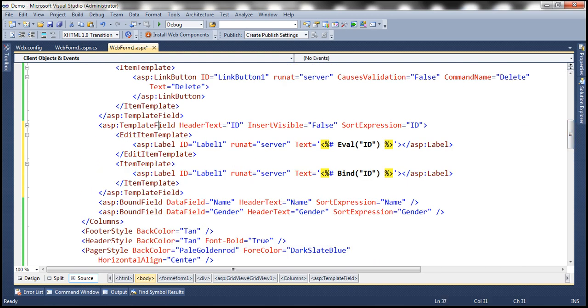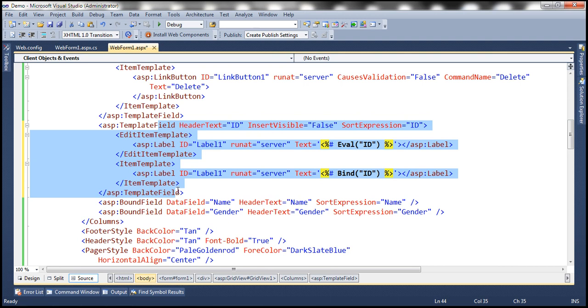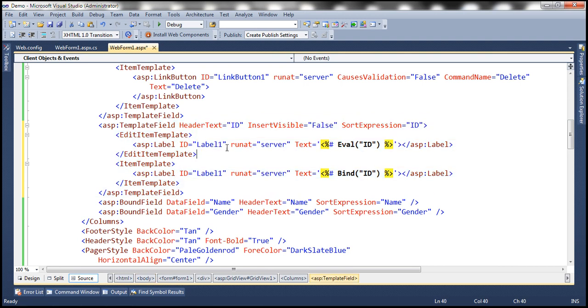The reason we have converted it to a template field is because if it's a template field, then you can get a reference of this label control by using the ID of that label control. And then it will be easier to retrieve the ID value that is present in that respective label control.